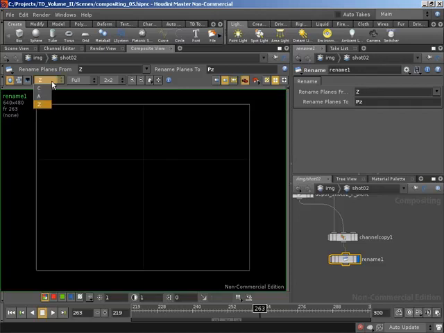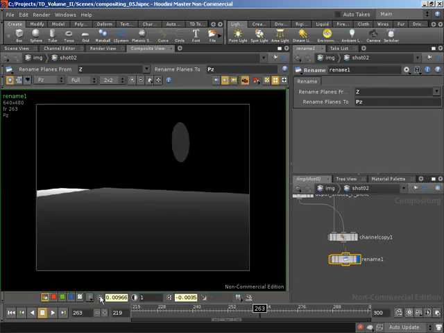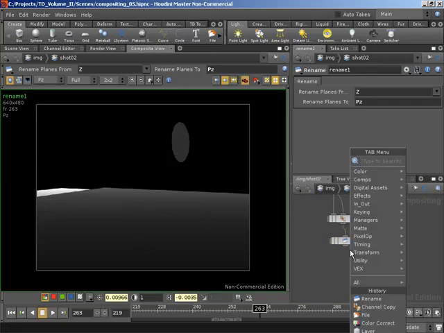When we rename back to PZ, if I bring visibility up and back down, we can now switch over to PZ. We can see that it's automatically set the brightness adjustments so that we can see our depth information. And now that we have this plane named PZ, we can go ahead and use it to create depth of field. So I'm going to wire our rename into a depth of field cop.